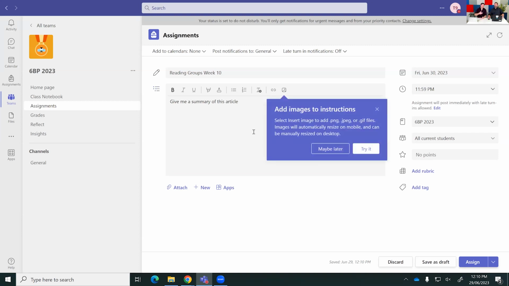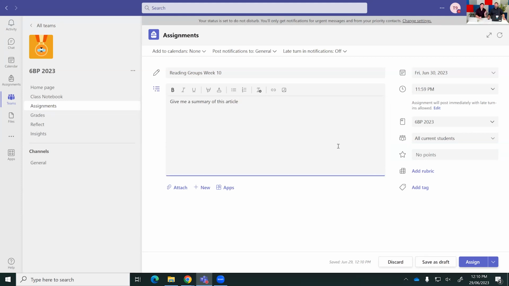You can see, because this is the first time we're logging into this assignment, it does give you some prompts. So I think at the beginning it prompted you to have a look at the student view. Now it's telling you you can add images, all sorts of things. So have a little read of some of those prompts. If they do pop up, they can be useful reminders.